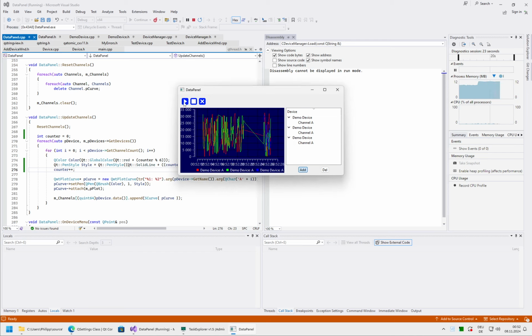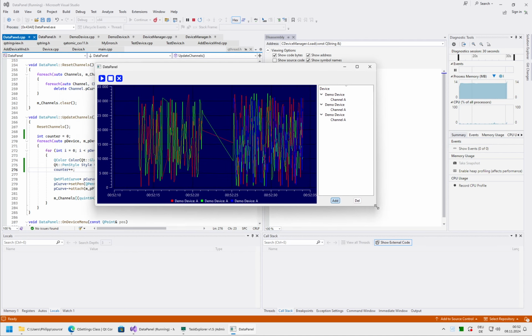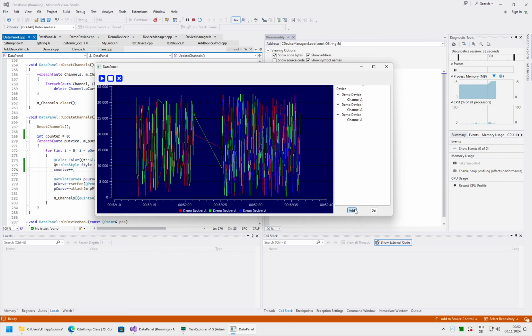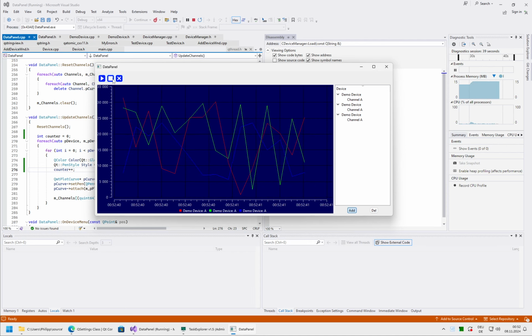Okay, blue on this background is not very visible, but it's there. So as we see, this works quite nicely. So let's stop, clear, play again, stop. Okay, so we are at a point where it looks quite nice, and we have some dummy devices which are just for demo purposes.